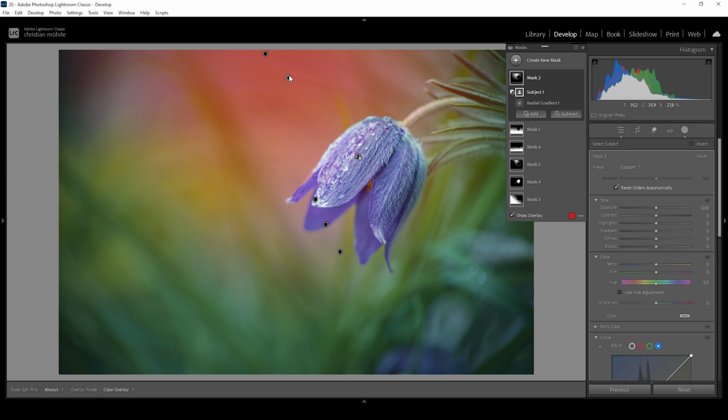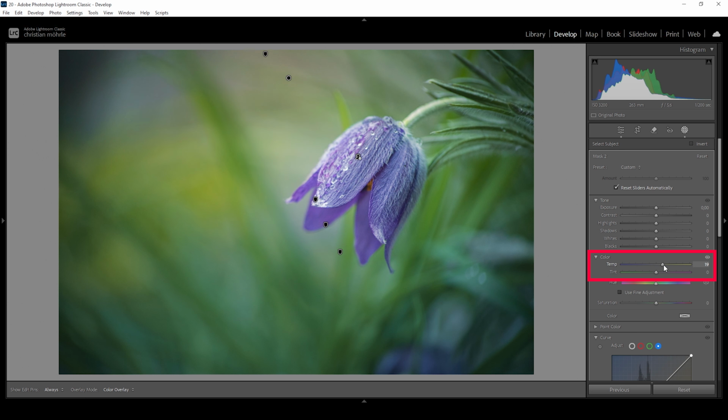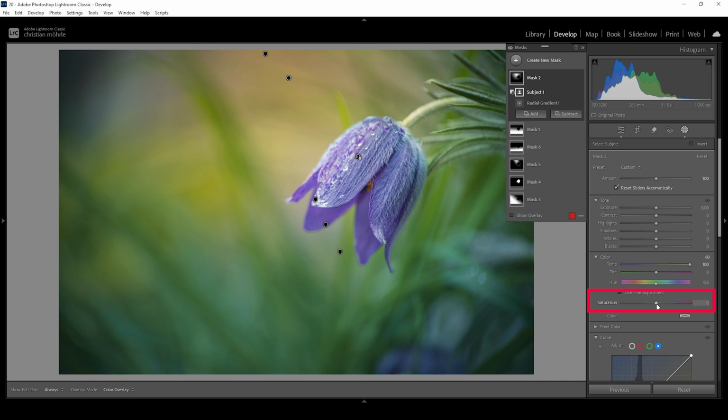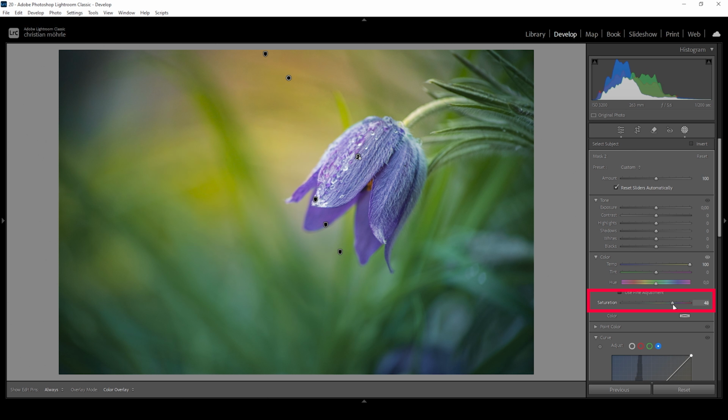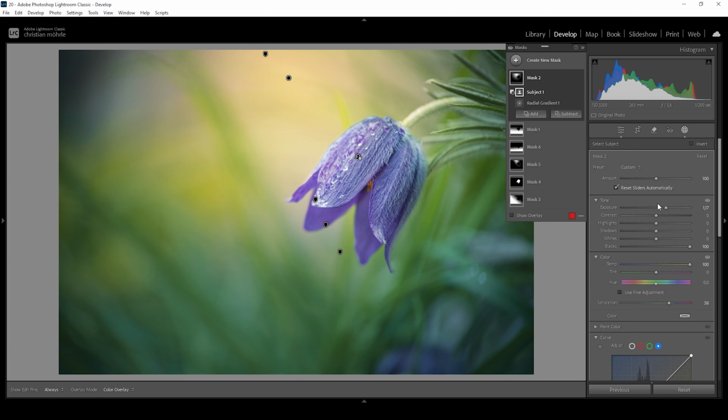I want the light that is coming down from the top to be warmer. That means I'm going to increase the temperature for the desired effect. And we can use the saturation to make it more intense. Bring up the blacks, so we will have a visible light effect, and that's how we can make use of cold and warm tones.